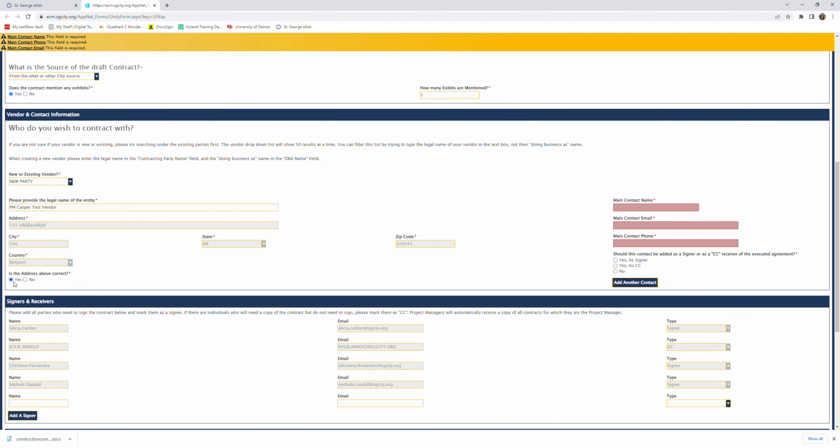And notice when you click yes, that grays it out. That basically just prevents people from like fat fingering something after they've entered in the correct address. Again, if you see that you made a mistake up here, you can just click no and then edit it and then click yes when it is correct again. So after you've got your vendor information in there, you're going to enter in your contacts information name.